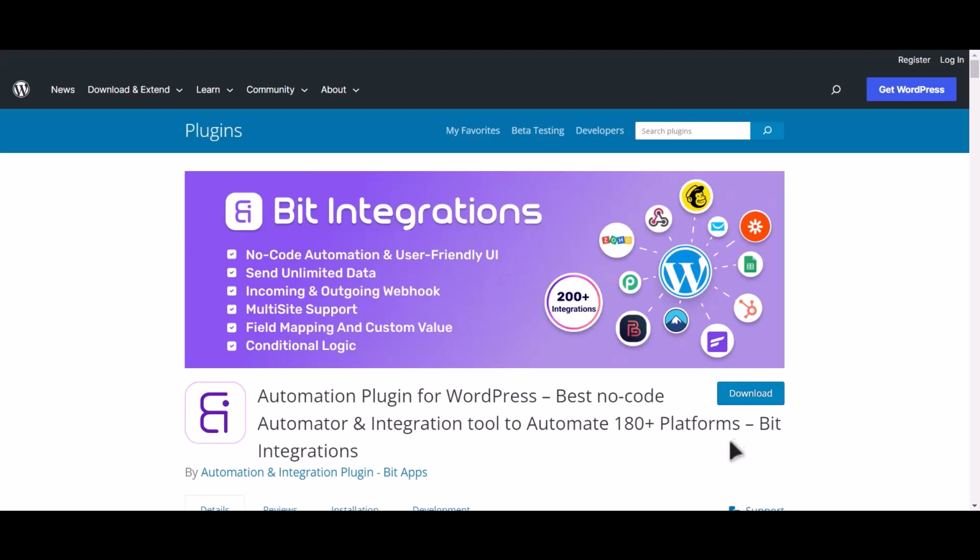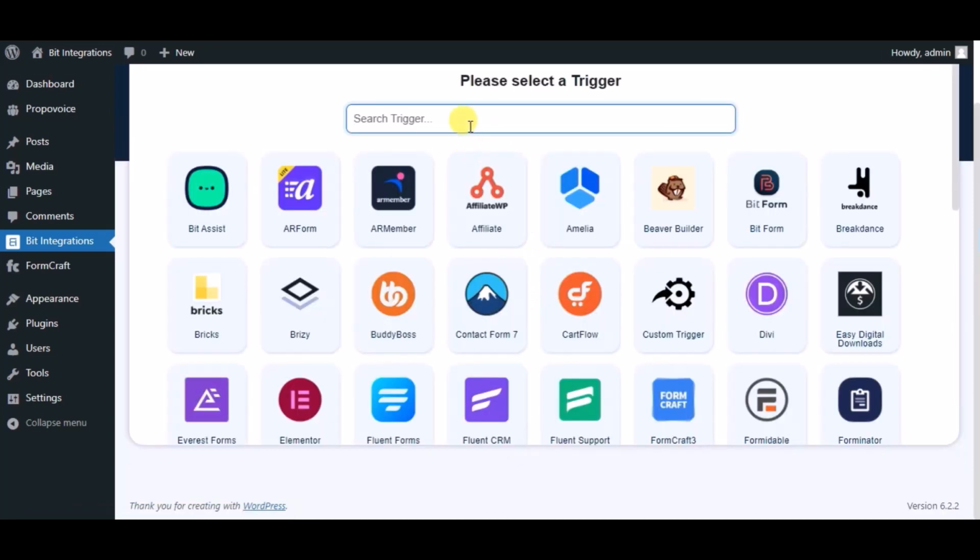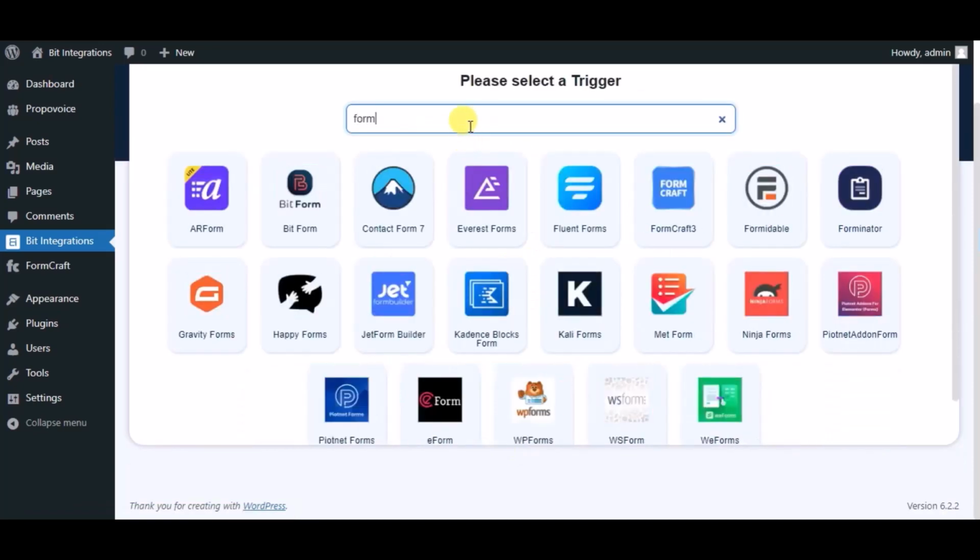I am utilizing the Bit Integrations plugin to establish a connection between these two platforms. Let's go to the Bit Integration Dashboard. Now click Create Integration. Now search and select Trigger, which is FormCraft.